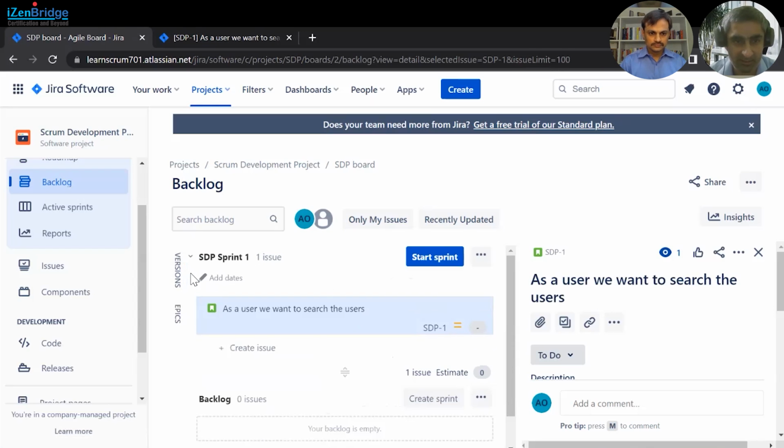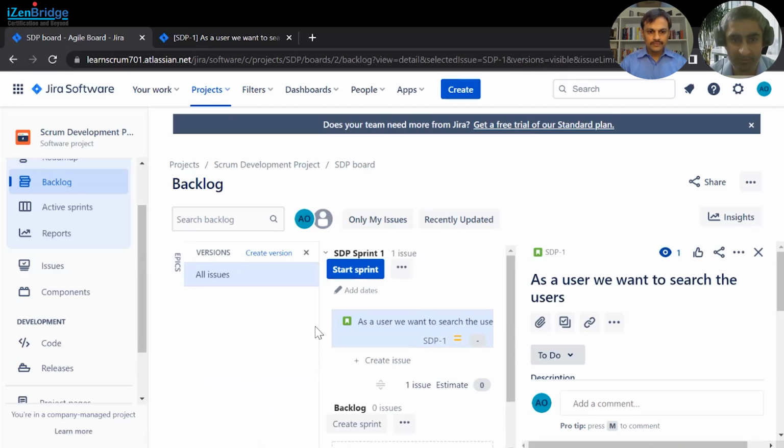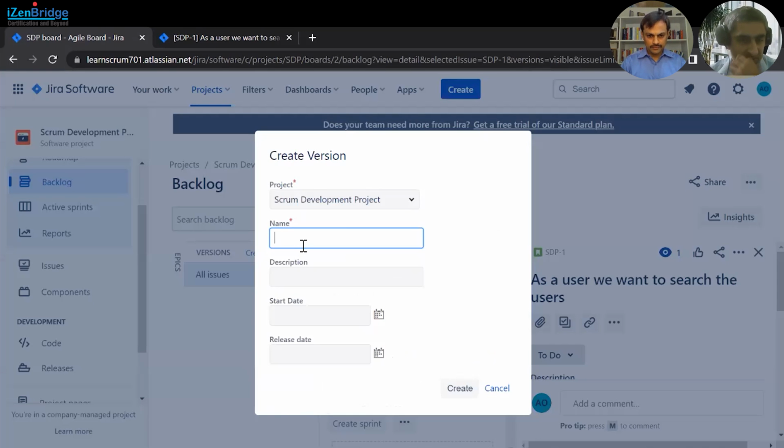And similarly, in a software development project, there is release management. So Jira provides you the option to manage releases as well. So we can create a version, say MVP 1.0.